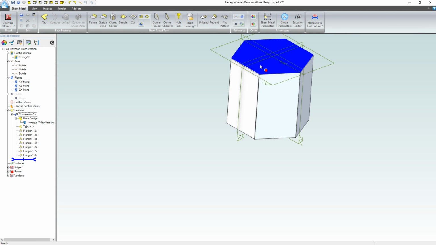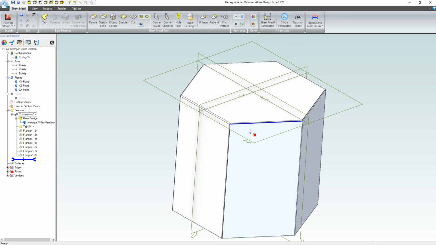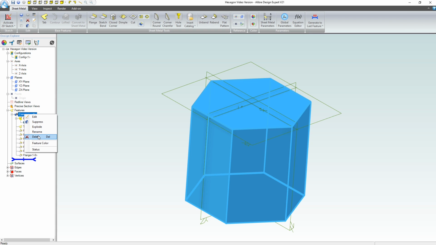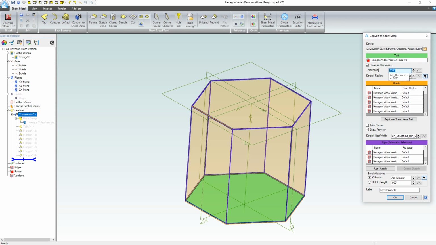I don't know if this is easily created, making a closed sheet metal figure. That might be humanly possible. Now, let me, is there anything else I want to cover? Yes, why don't I edit my conversion and just say I can always edit my thickness right here.